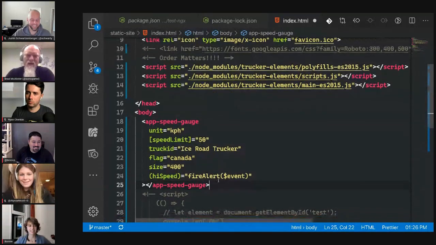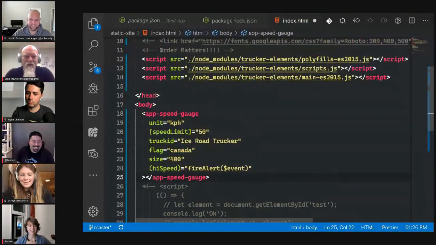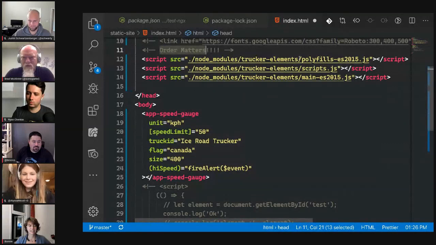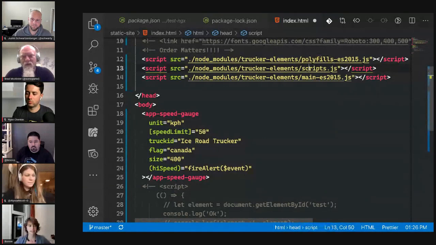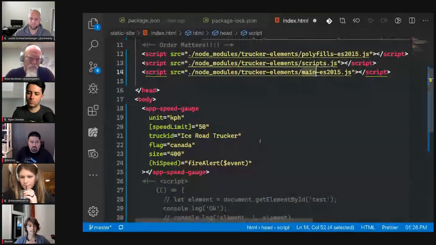So, hey, the great part about this is order matters. So you have to load your polyfills, then your scripts, then your main first. Otherwise, Angular doesn't know what to do because it needs the polyfills before it can actually find out if it can use something or not. Obviously, it needs to load the runtime and stuff before it loads the component.